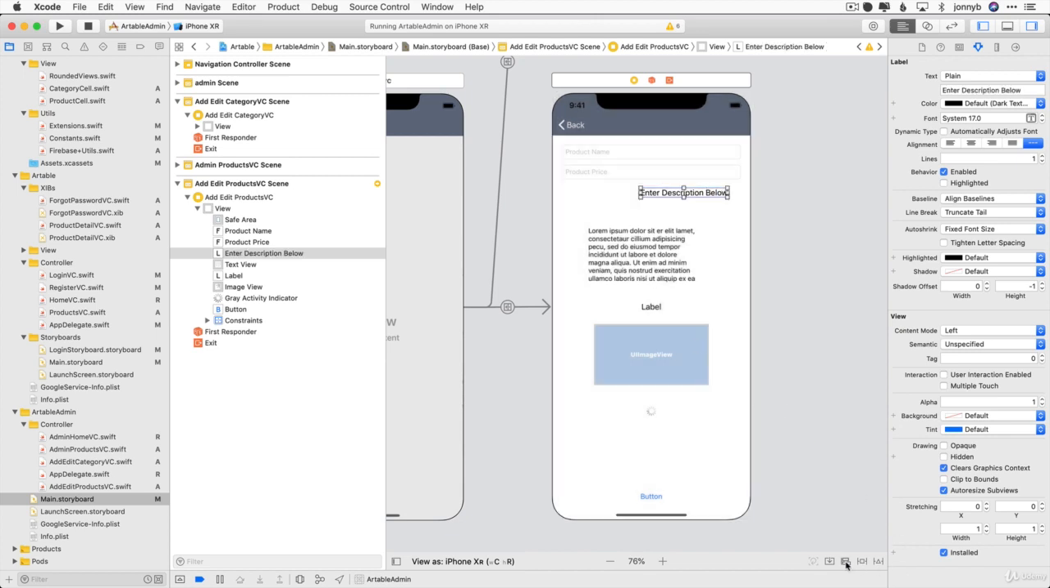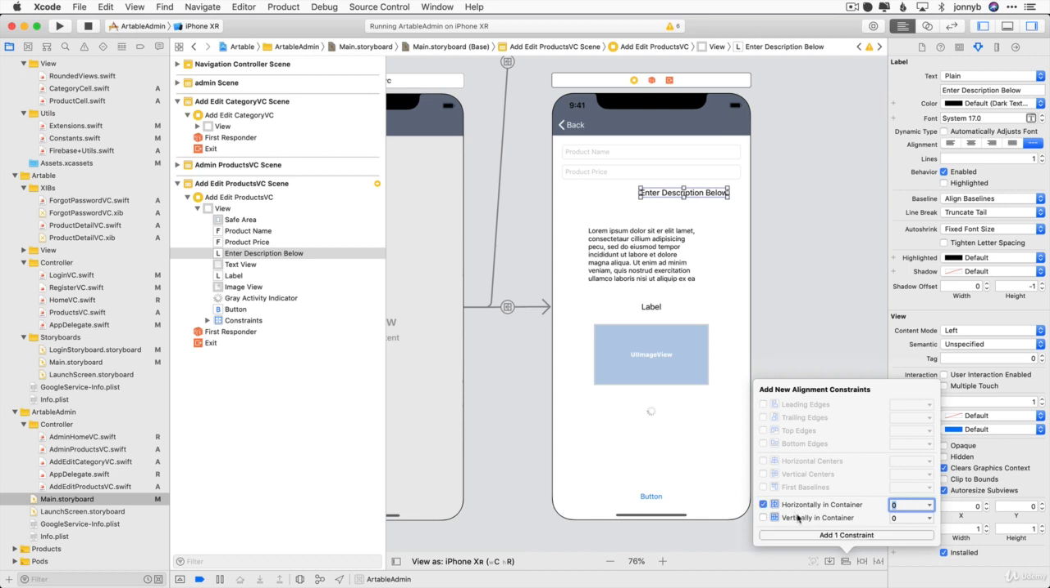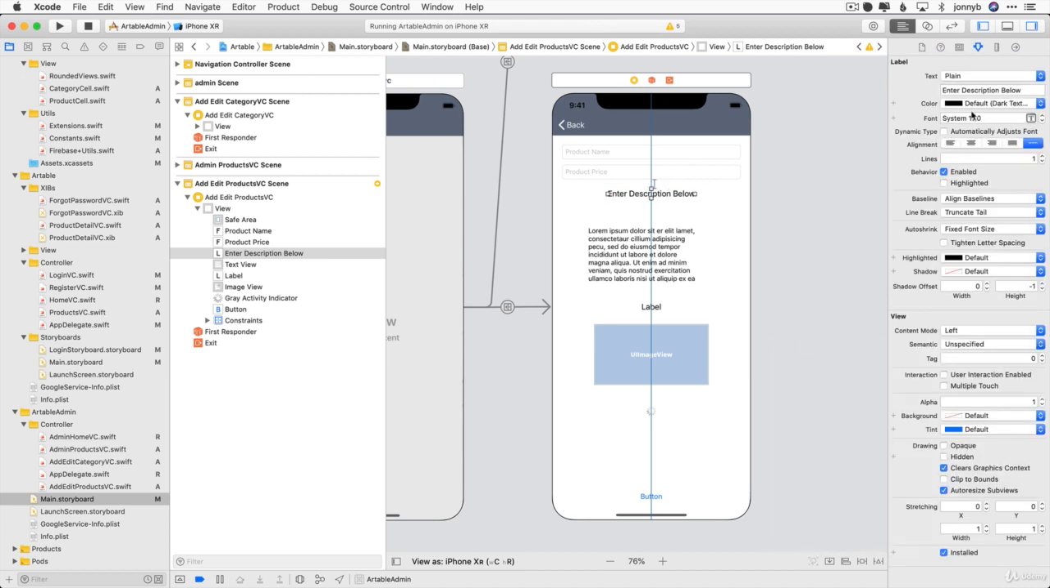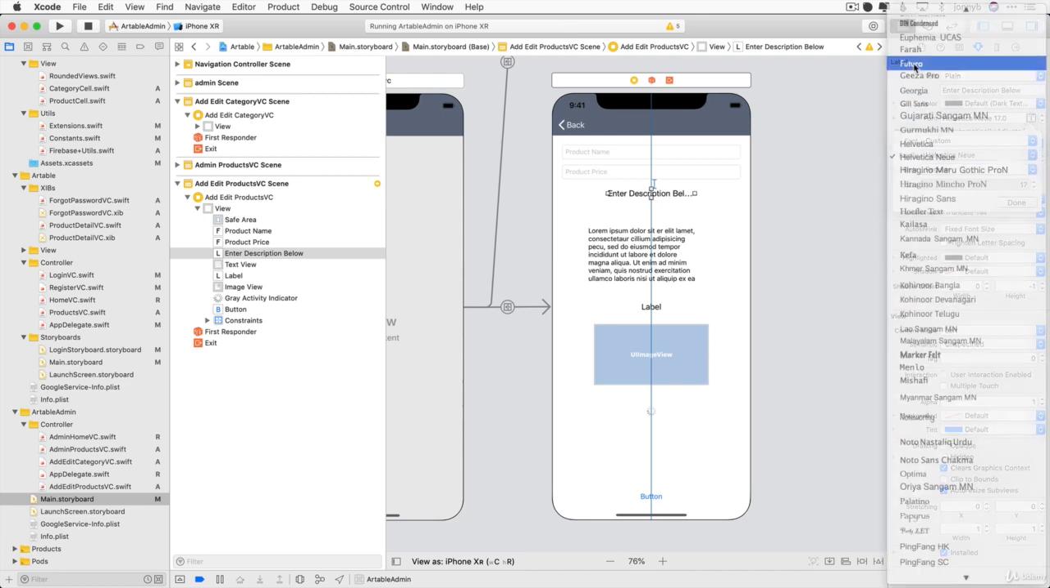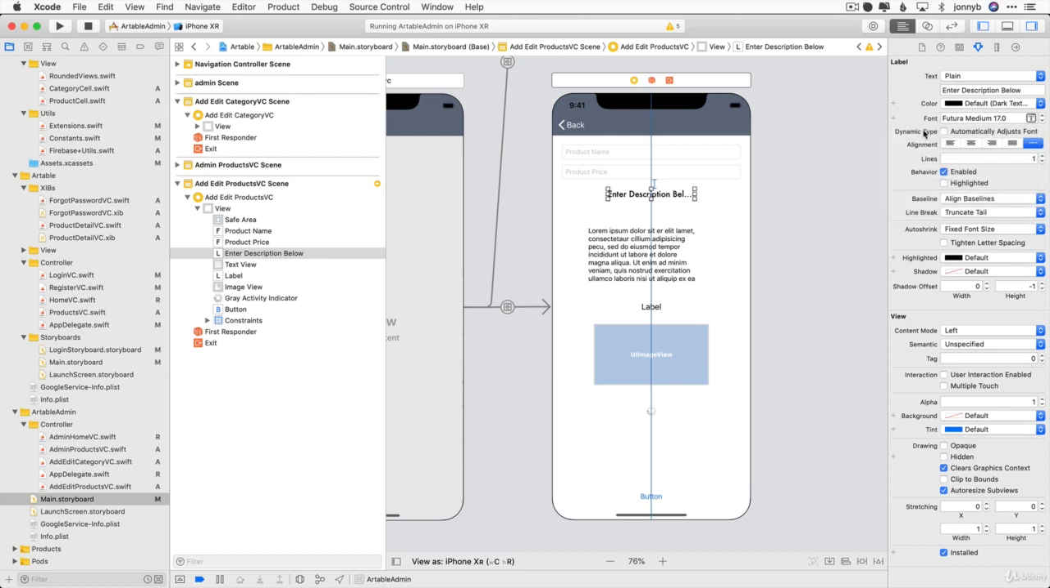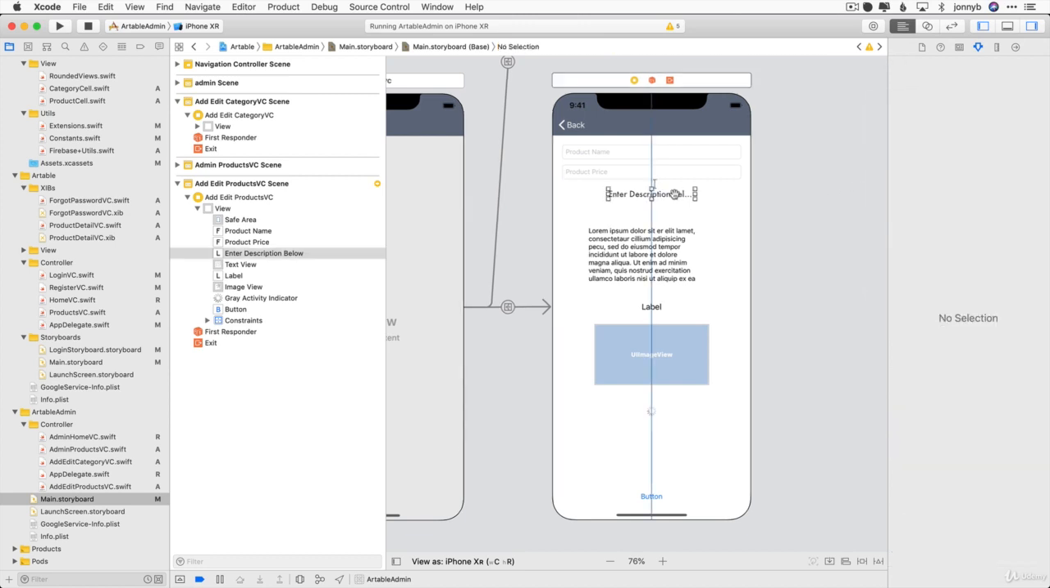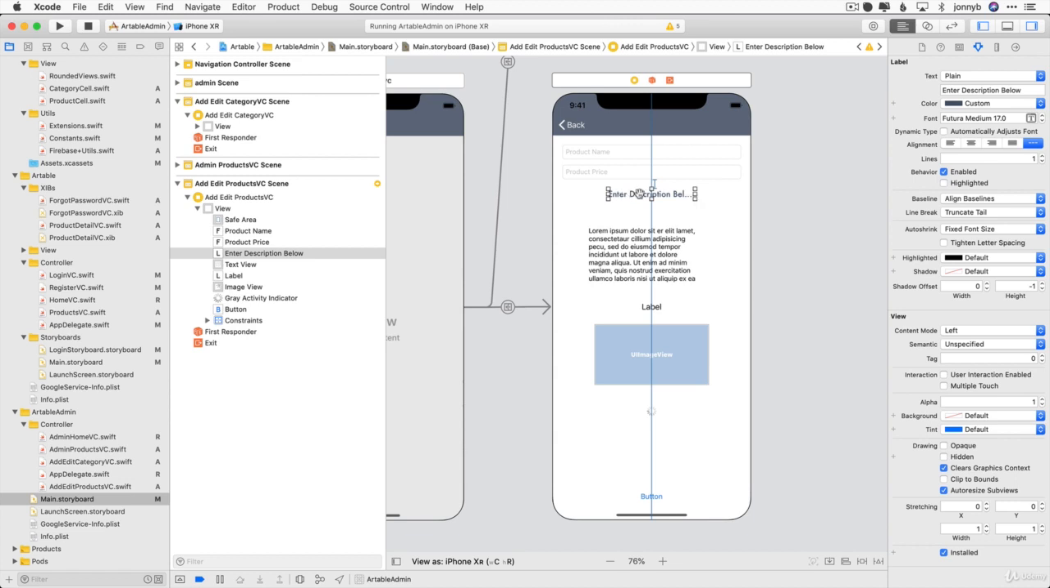And we'll go ahead and center that horizontally in container and constrain it 20 from the top. And to make this consistent, we'll change the font style to custom and the family to Futura. We'll say done and change the color to our dark blue we've been using. And now that we changed our font style, it's not quite fitting. So here's a trick. If you do Command equal, it will fit to scale.